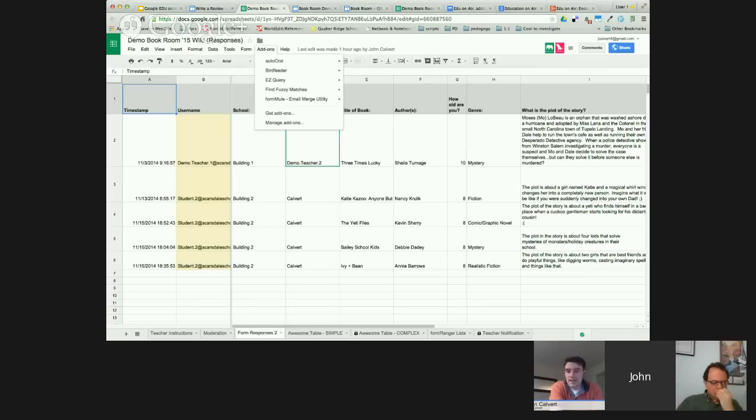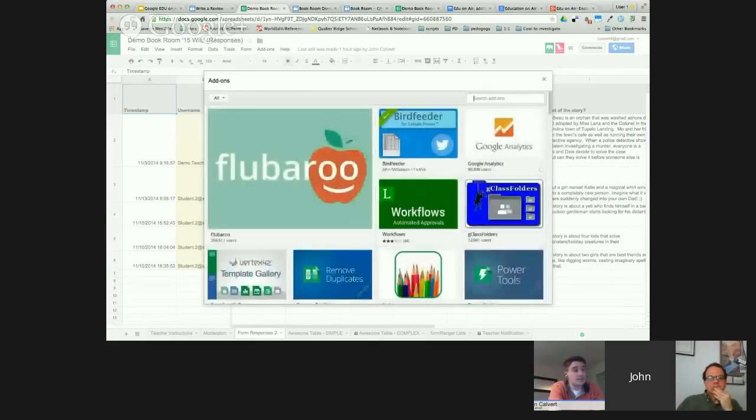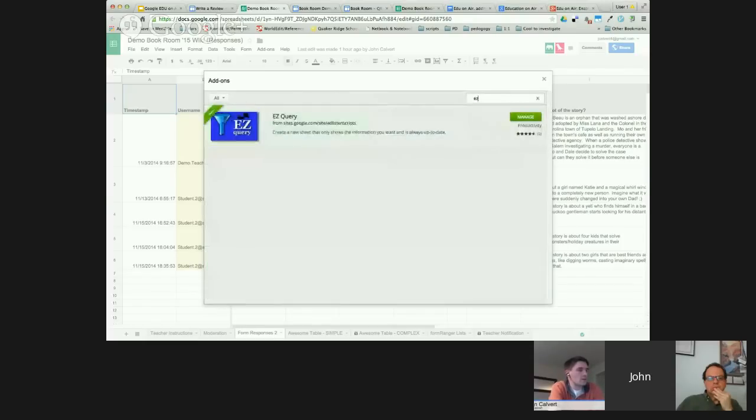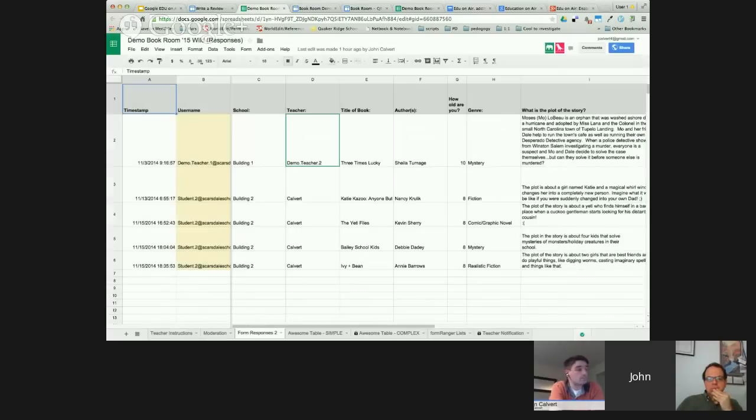So you need to click on Add-ons and go to Get Add-ons to find Easy Query. So simply type in Easy and do a search there. Easy Query will come up and you can add it. Now I've already added Easy Query, so you see for me it says Manage. You would click Add and then give Easy Query the permissions that it needs.